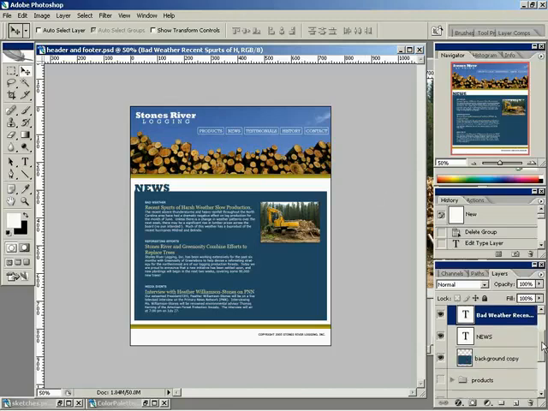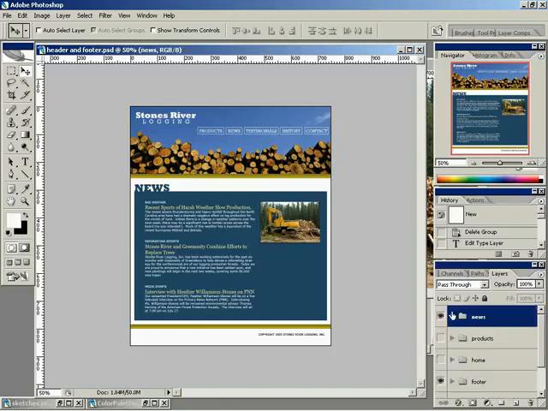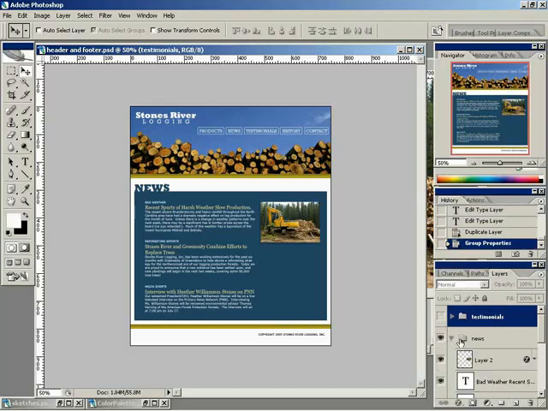Well, the first thing we're going to do is something similar to what we did when we made the news page. We're going to duplicate the whole layer set. Just drag it on over to the new layer icon, and that will make you a complete copy. Okay. And I'm going to call this one Testimonials.